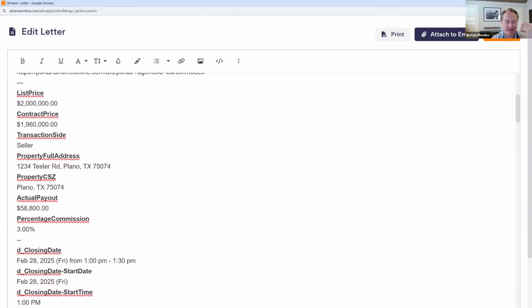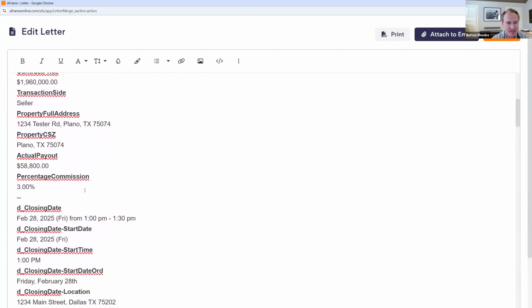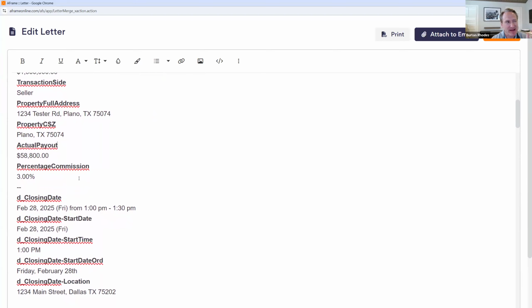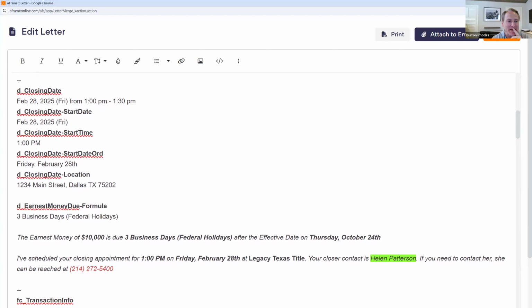Okay, so a couple of other things. Obviously, list price, contract price, transaction side, all of this stuff you may be familiar with. Just know that you can pull in just about any bit of data in a transaction and then put that into an email template in some way. If you can't, let us know, but I'm pretty sure every bit of data, minus a couple things which I'm going to address in a second, that I know some people have been screaming for, but I'll talk about that in a second.